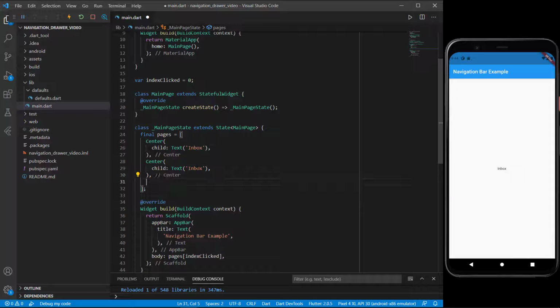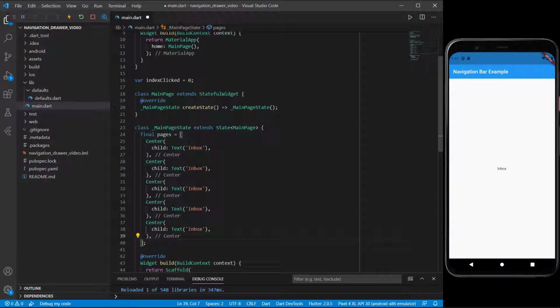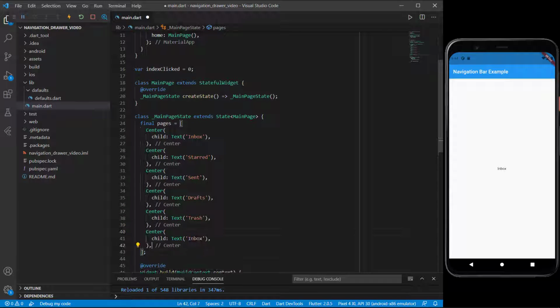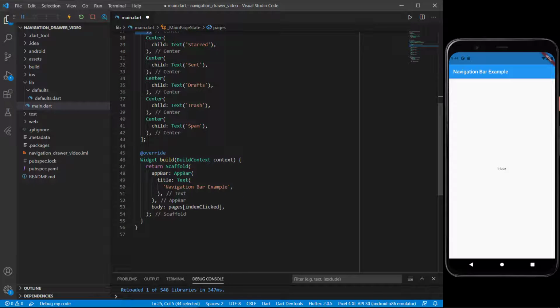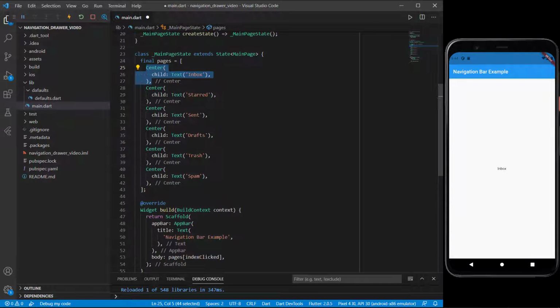So we'll have inbox. There will be a few. I think there's 5 of them. Okay, so the first one is inbox. The second one will be starred. The third one will be sent. This one will be drafts. This one will be trash. And then there's another last one, which is spam. Okay, so remember that we are basically setting this center widget with the text. And you'll remember this is basically what we started with when we started Flutter, as we started with a center widget with some text in the middle of the screen. And that will be your body, depending on what page you selected here.